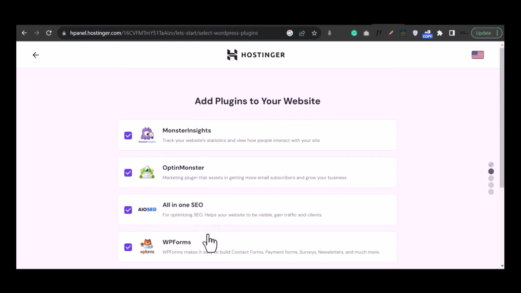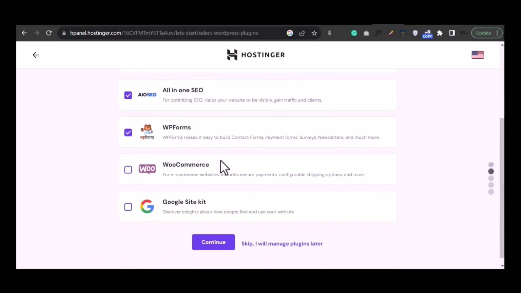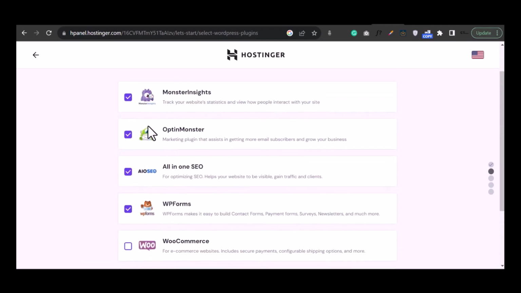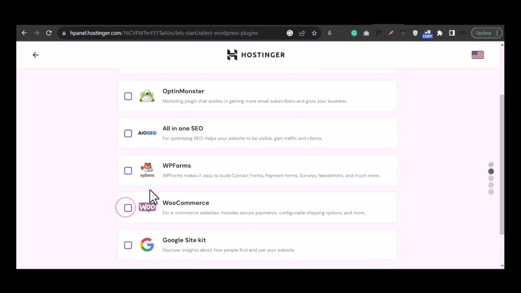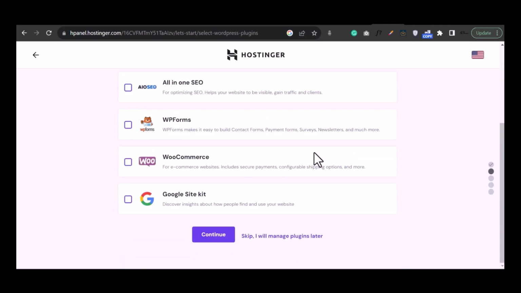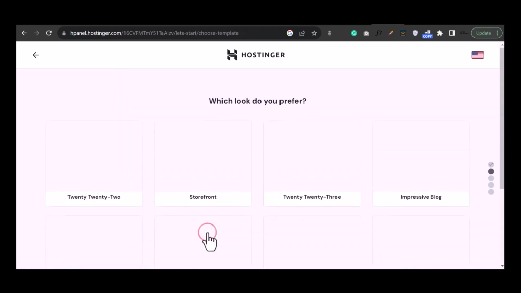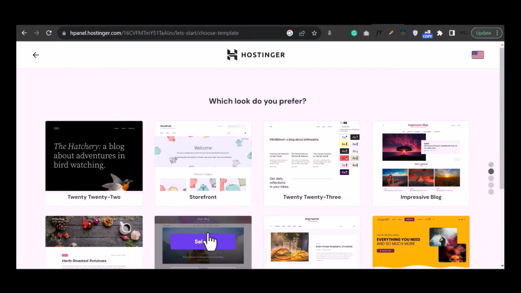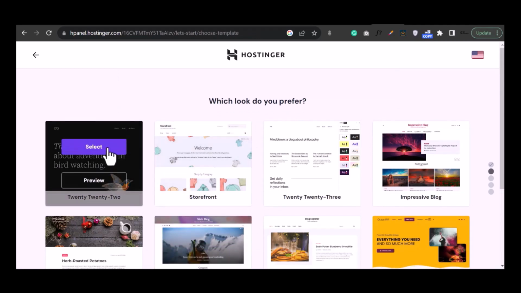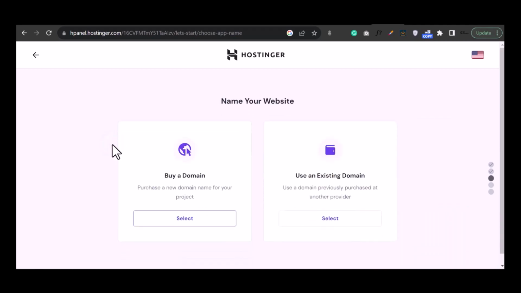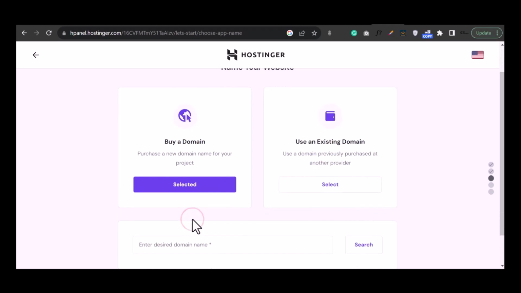They're going to ask you to add some plugins to your website, but you may not really need them, so I'll just disable those and hit continue. Then they'll ask you the look. Basically they're telling you to select a theme, but I'll just select this first one in the corner. Right now they're going to ask you to buy a domain name or whether you have an existing domain. Let's just buy a new one since you may not have a domain already.